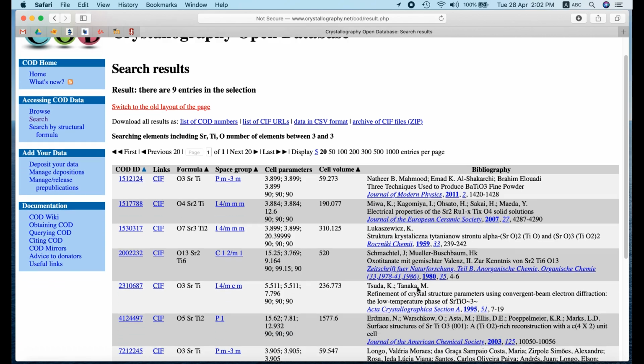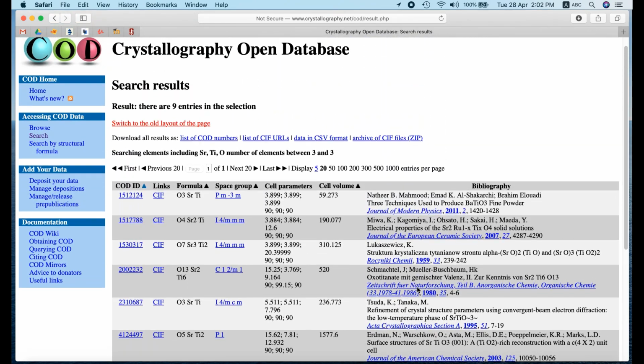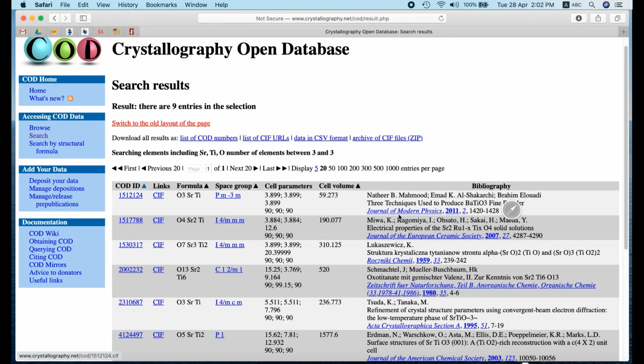So I am going to select the Pm3m space group and download a zip file for that. You can see the cell parameters 3.899, 3.899 and 3.899. So this shows a clue that it is a cubic structure. So I will download that file now. When I click on the link on CIF, the crystallographic information file, a CIF file will be downloaded.